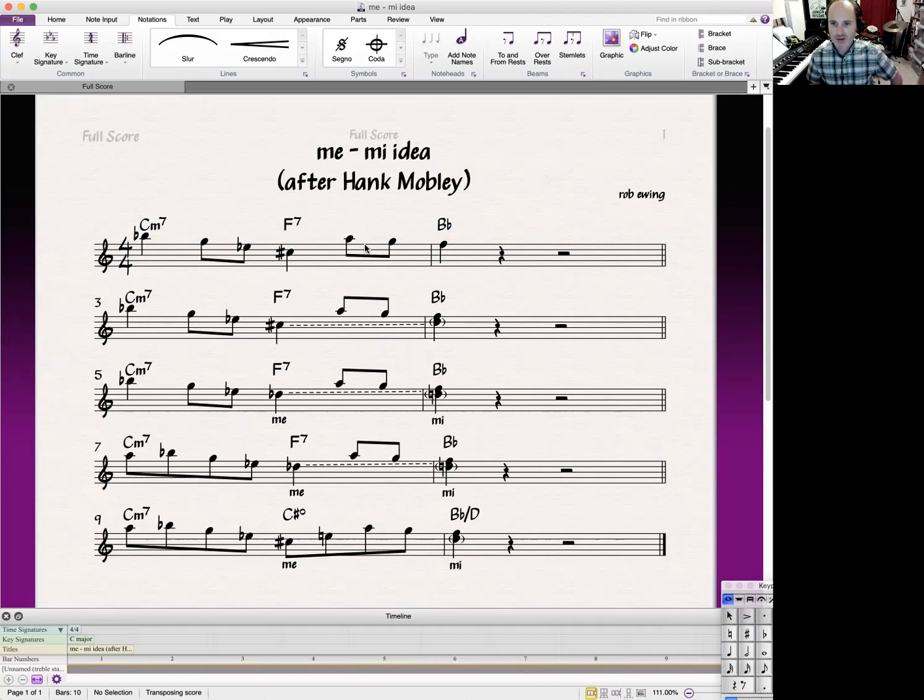So over a 2-5-1, and I'm calling this overall page the me-mi idea, because I wanted to talk a little bit about how I sometimes think about solfege in the context of these types of lines. Solfege, for those who don't know, is do, re, mi, fa, sol, la, ti, do, that whole system of associating these sounds with different scale degrees. And so mi is the third note of the major scale.